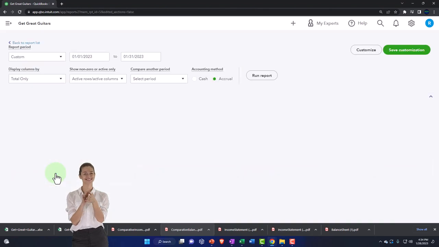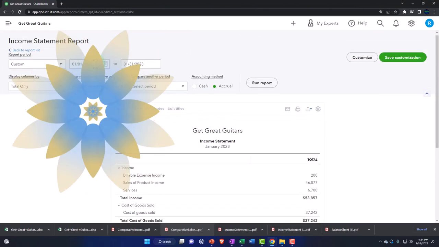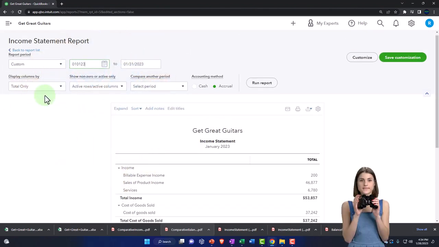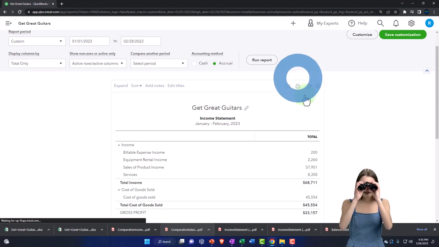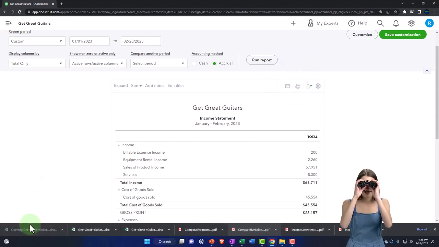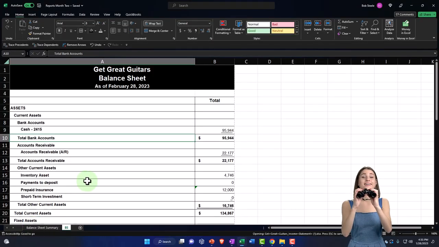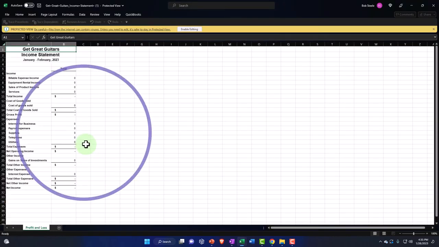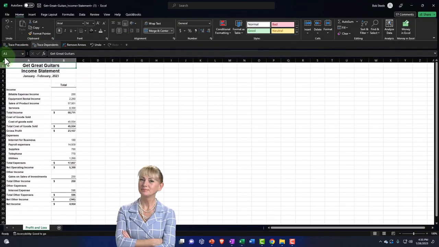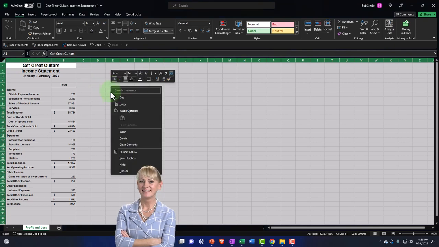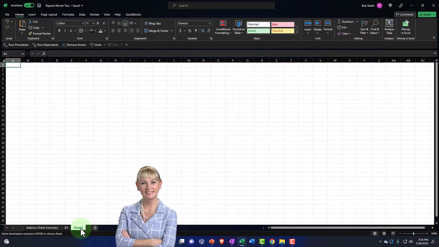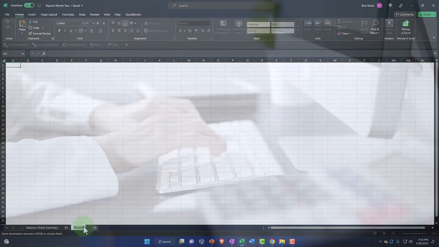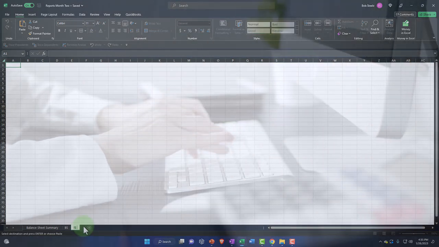Let's do number 3. Keep on going with this process. We're gonna go from 01/01/23 to 02/28/23. Run it, and then let's export it. Export, open it, and we'll just continue the process with an income statement report this time. Enabling editing, selecting the entire sheet, right click and copy, going back on over, adding another tab, double clicking on the tab below, income statement summary.